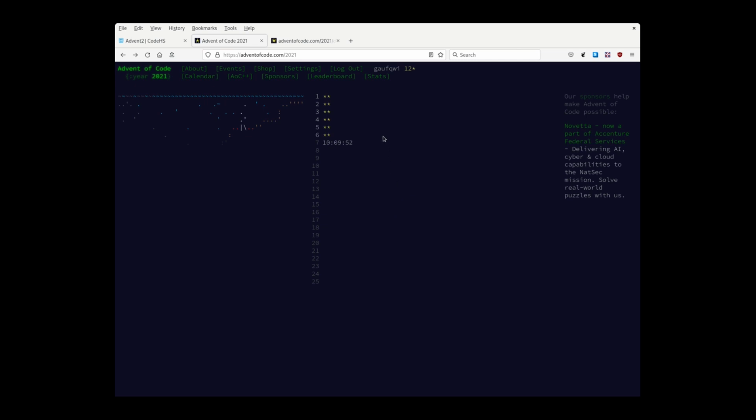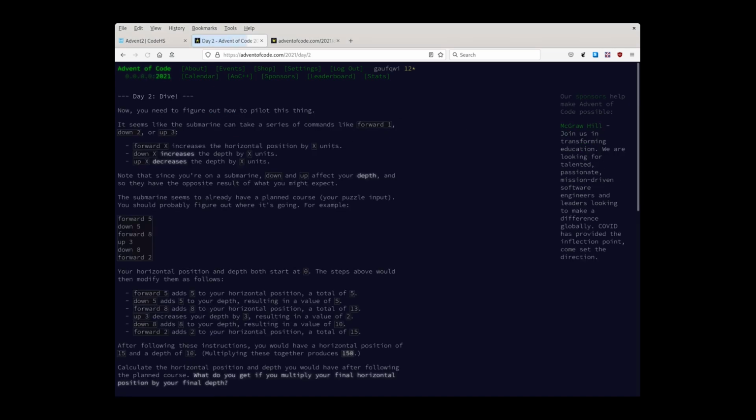I have already solved it myself, but we'll go through it again just to give you a flavor of what it is like. The story here is we're on a submarine looking for the keys to Santa's sleigh. And to help navigate the submarine, we have to write a program that uses data that comes from our sensors. The data looks like this. It's going to be a command followed by a number. The commands are either forward, down, or up, and the numbers are just regular integers.